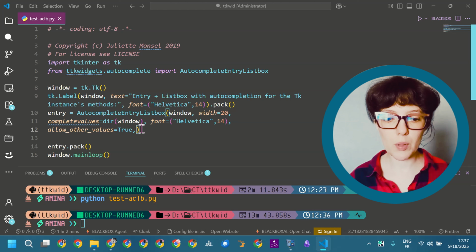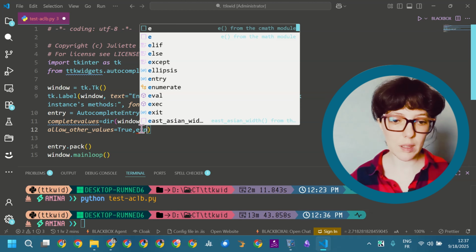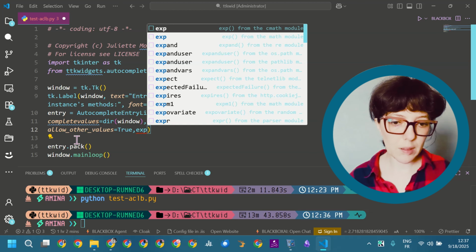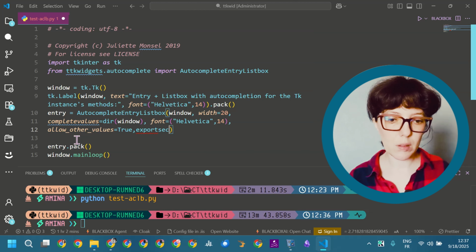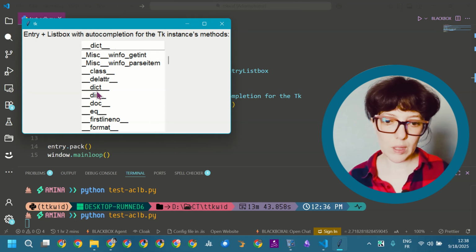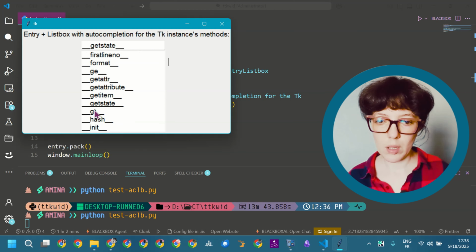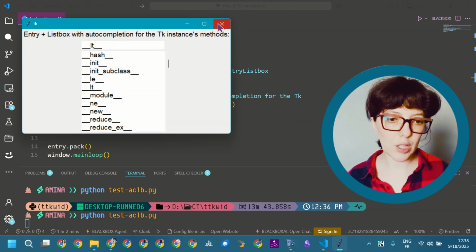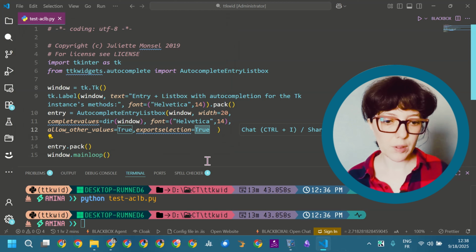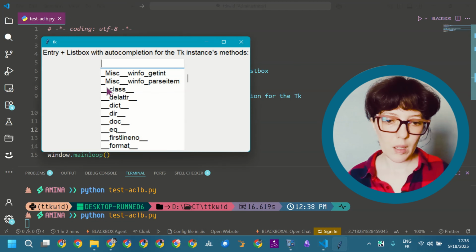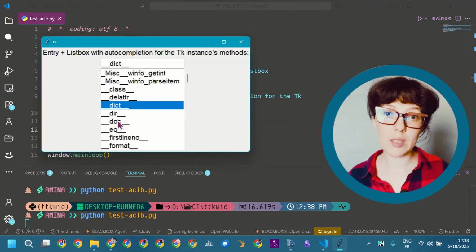It's an attribute that already exists in the list box. It will be simply passed to the list box composing this widget. So if you set export selection to true, this is what you will get. So when you click on the items, you do not get this blue color of the selection. Now if I set it to false, this is what you will get.